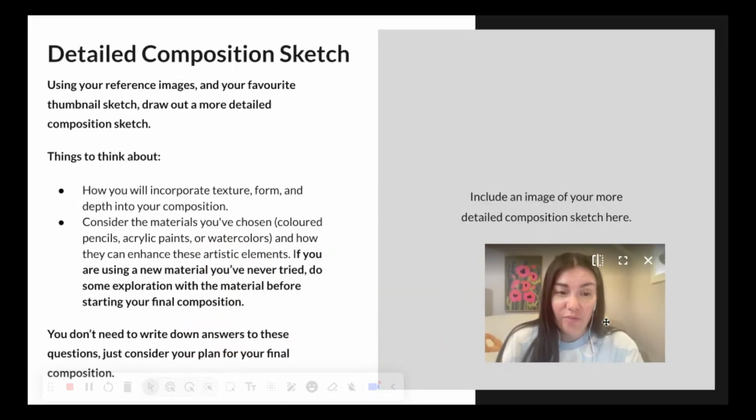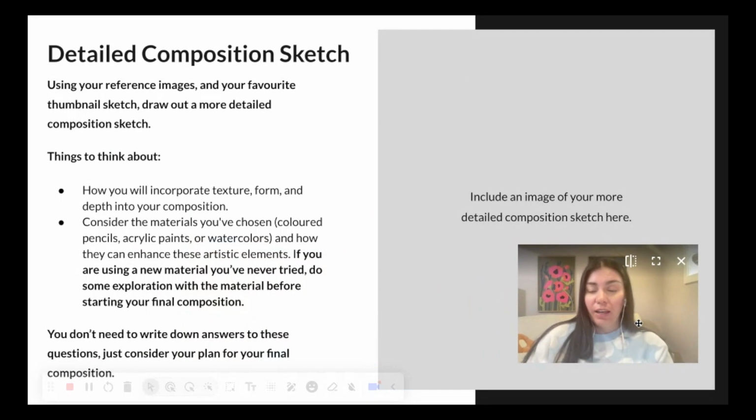So then once I have my composition locked in, or I have one that I feel looks great, then I'm going to do a more detailed sketch. And this is how I'm going to consider the ways that I might shade, the ways that I might use texture, the techniques that I might use, all of these things.